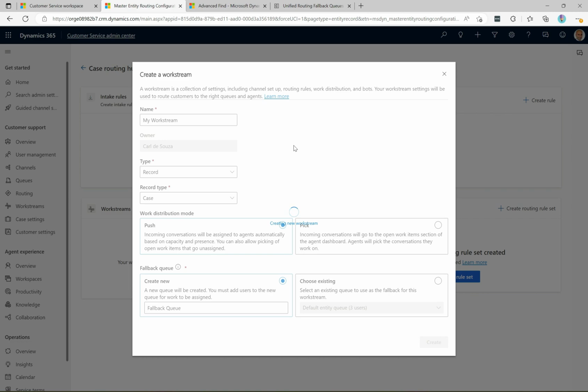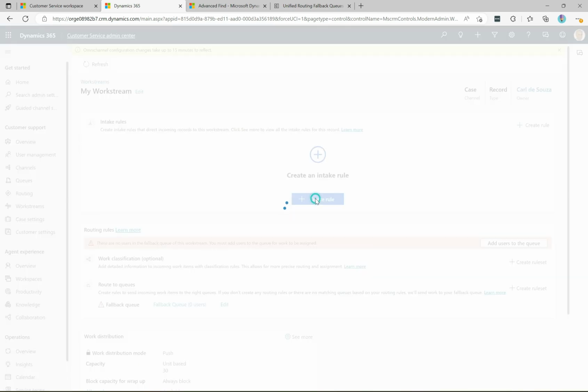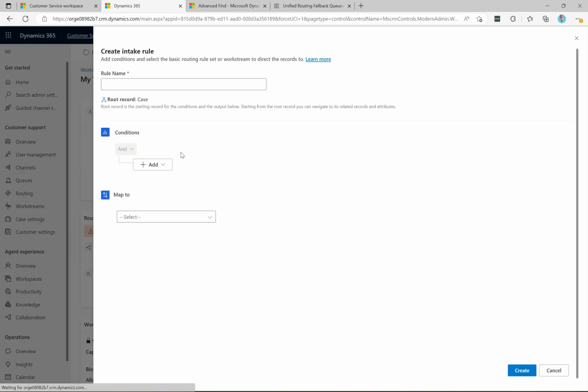So this is being created now. Just give that a second, and that will set up our basic work stream, and then we'll be able to go into it and further define some features of the work stream. Okay, so here is the work stream. So now let's go ahead and define an intake rule. So if I click on create rule here, and we'll just call this my intake rule, and here we can define some conditions.